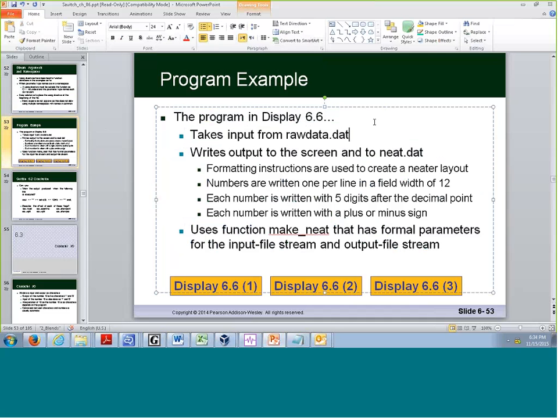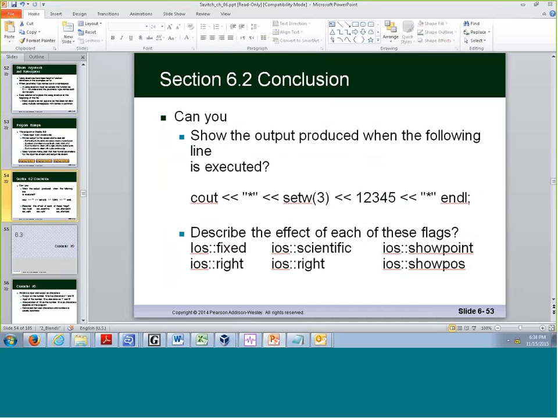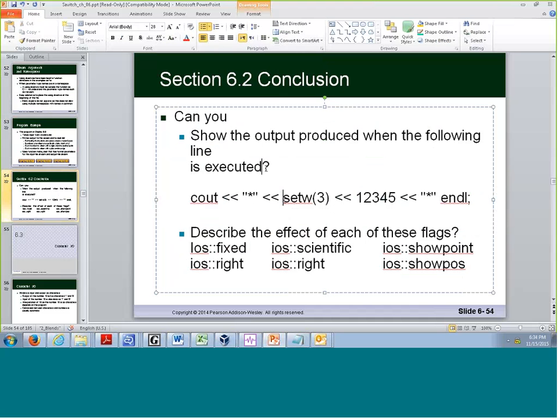Right. So this is a sample program. We've seen this stuff already. You're invited to look at 6.6, 1, 2, and 3. This is a very long chapter, so we're not going to dig in. The output when the following line is executed. All right, so here's a little gotcha. You'll see an asterisk, and then you'll see 1, 2, 3, 4, 5. And the reason is, the set width is set to 3, but 1, 2, 3, 4, 5 is wider than 3, so the whole number is displayed.